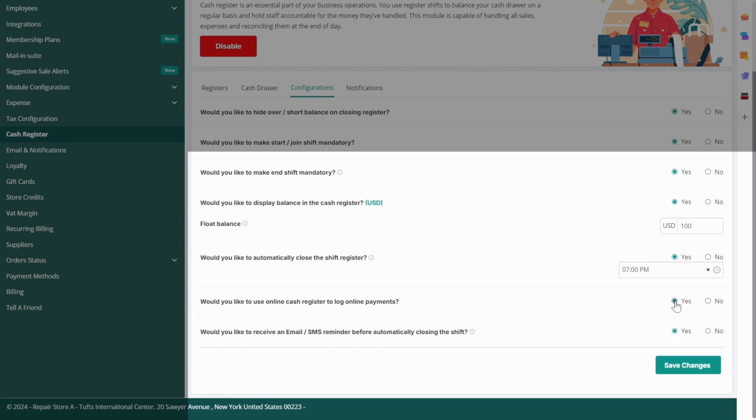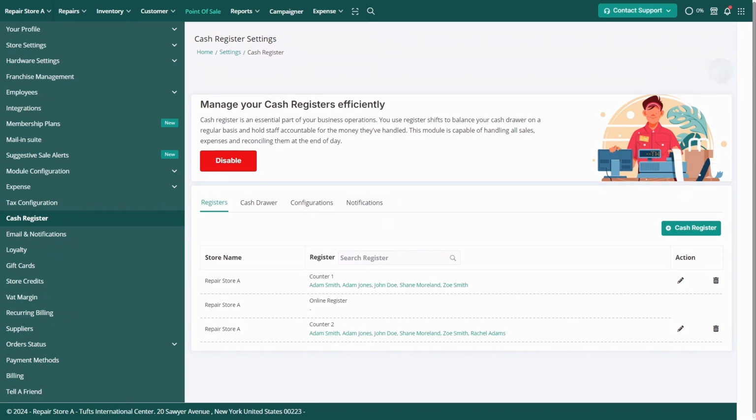Online cash register to log online payments. If you use WooCommerce or the Shopify integration in RepairDesk, you can log your online payments separately in the virtual online cash register. If you enable this option, the system will automatically start the online register at the time of the first online payment and close it at the end of the day automatically. Once you've updated your settings, don't forget to click Save Changes.